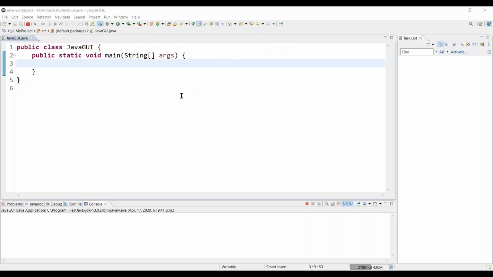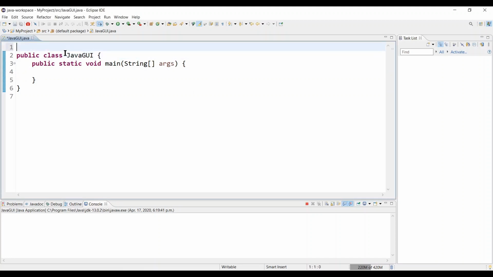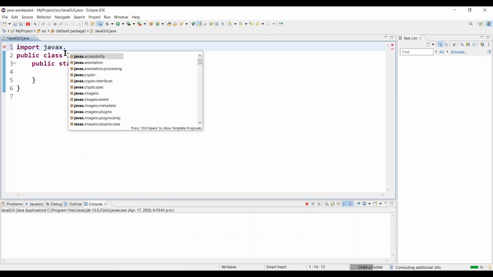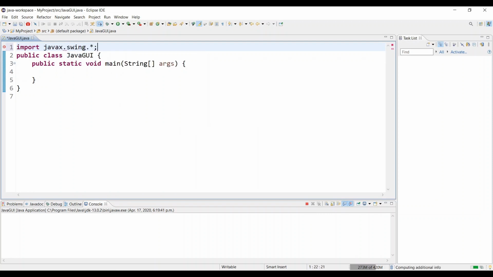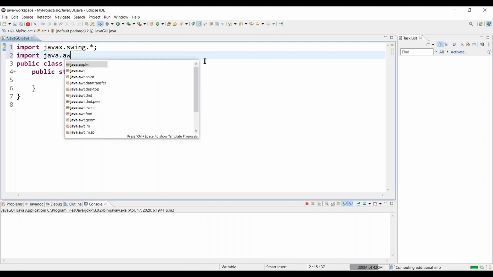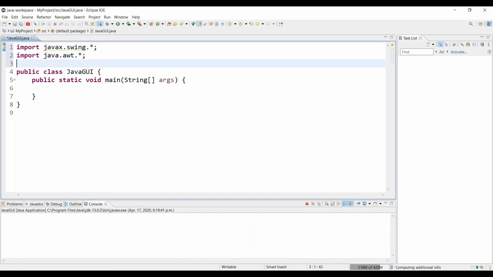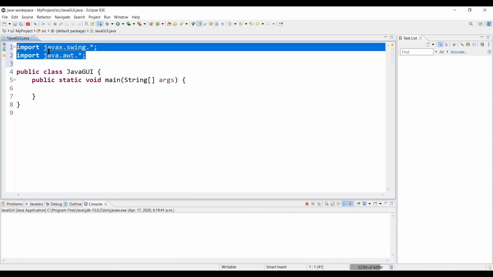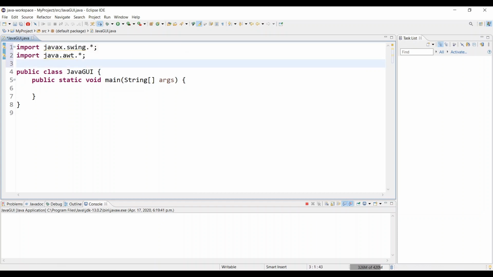To create a GUI in Java, you'll need to use these packages, Swing and AWT. So we can import javax.swing.*, so import every element belonging to the Swing library, and you can import java.awt.*. And these will be used when we create our actual interface.